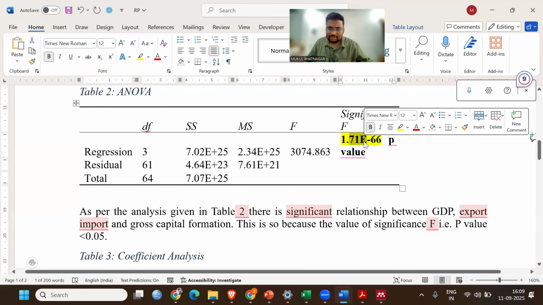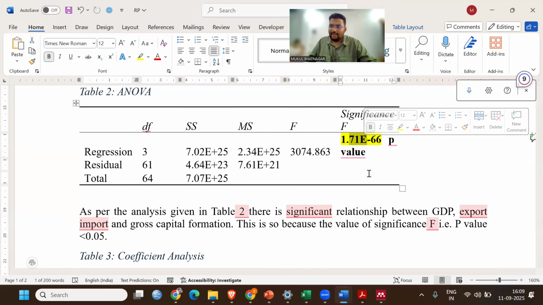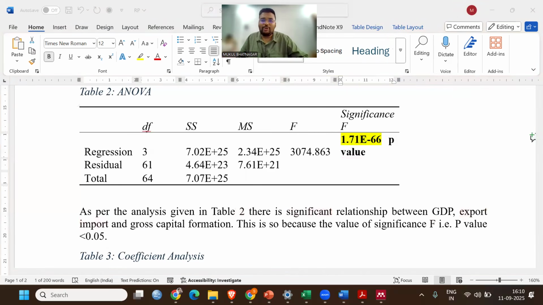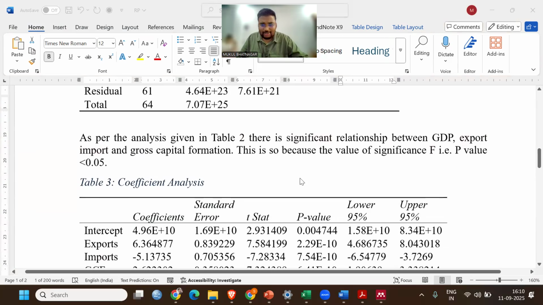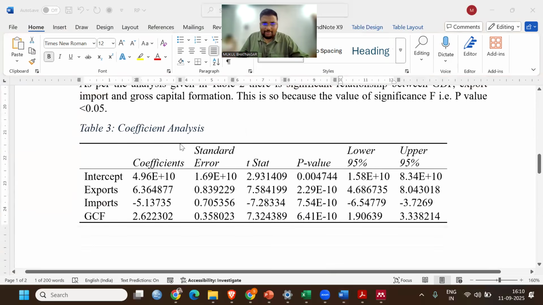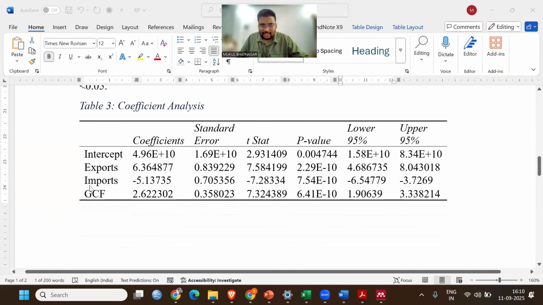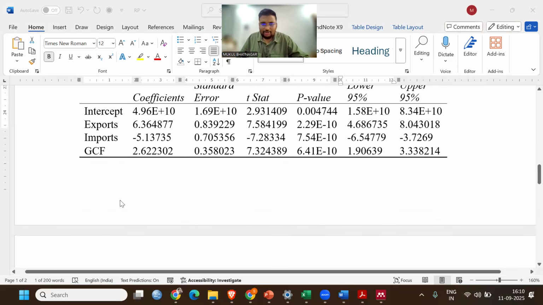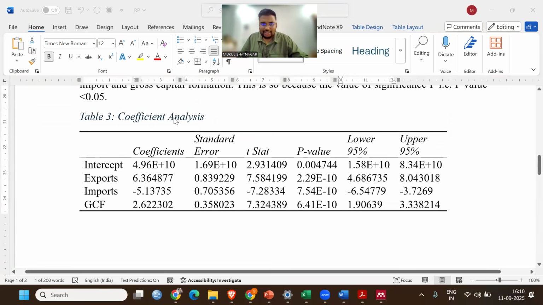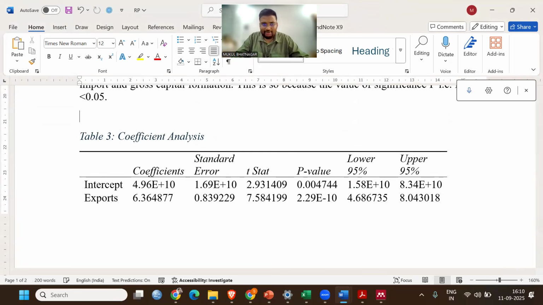Now, understand, ANOVA will give you the overall influence of independent variables on the dependent variable. What about individual influence? Exports are impacting in a different manner, imports are impacting in a different manner, and gross capital formation will be impacting in a different manner. So what about individual analysis? Individual analysis will be done by the coefficient analysis. Let us have a look at the coefficient analysis, and we will also write the regression equation with its help. Let me take this to another page so that simultaneously we can look at the table and write our equation.